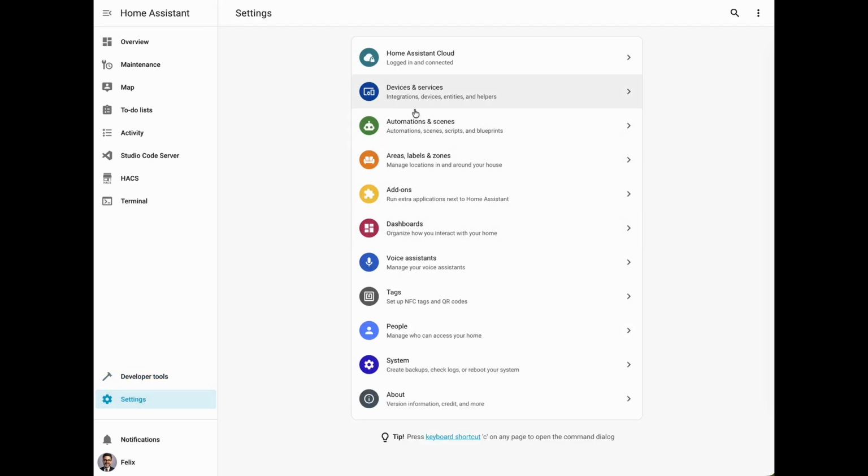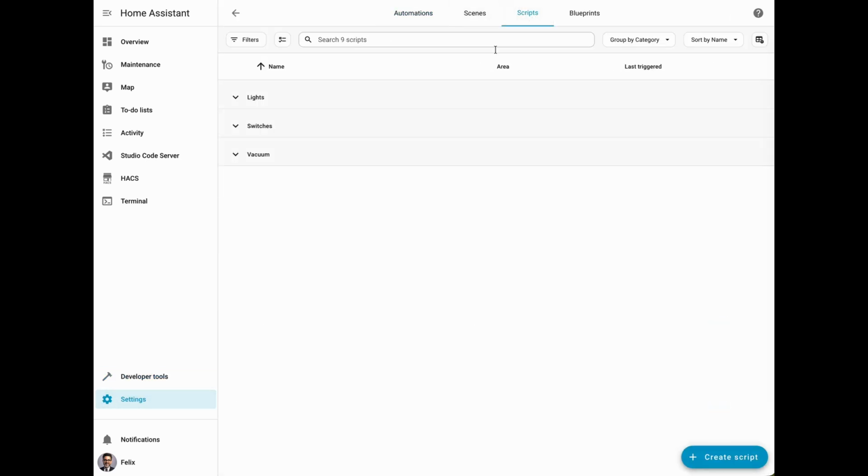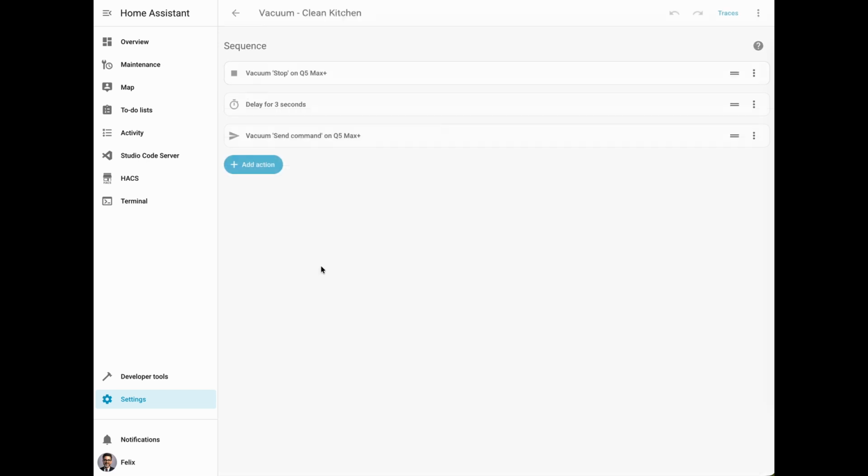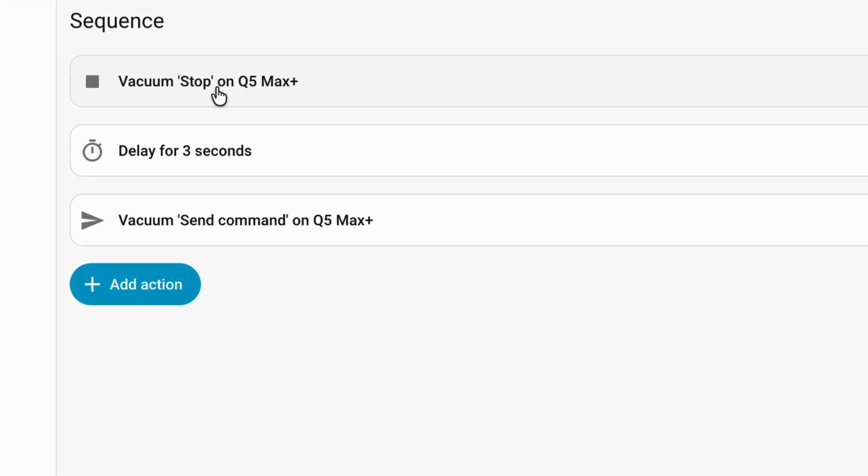Under Settings, Automations and Scenes, and Scripts, as you can see here, I already have these scripts configured, and they're the exact same setup as we had in the Developer Tools. If I go on Clean Kitchen, for example, the first thing I'm going to do is the vacuum stop command. Based on what I learned from other people, the vacuum will not immediately go to a new room if just the send command is sent to the vacuum. So we need to stop what the vacuum is doing. If the vacuum is currently docked, this doesn't do anything, but we have to stop the vacuum first before we can send a new segment to clean.